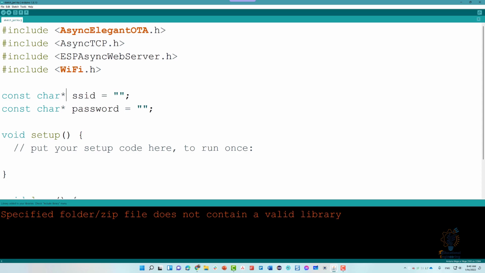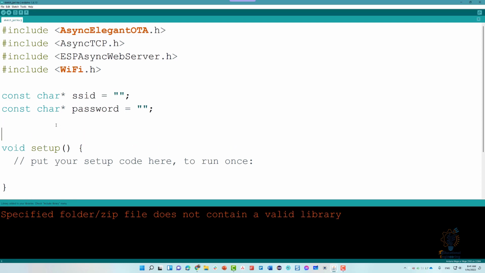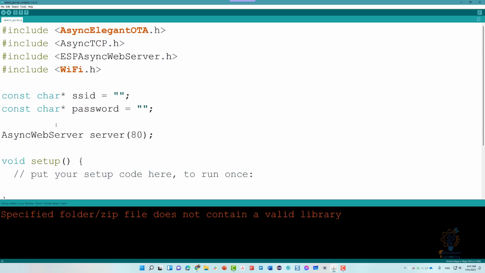Now, pointers are explained in our C programming course. After doing this, we need to start the web server. So we'll create an AsyncWebServer object on a specific port, and for this example, we will use port 80, which is the default port. So AsyncWebServer, and here you need to add 80.